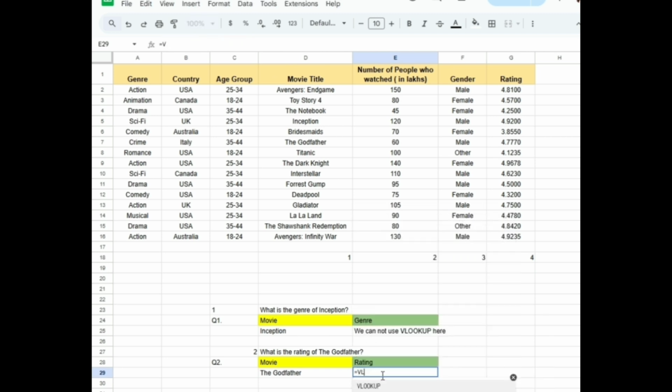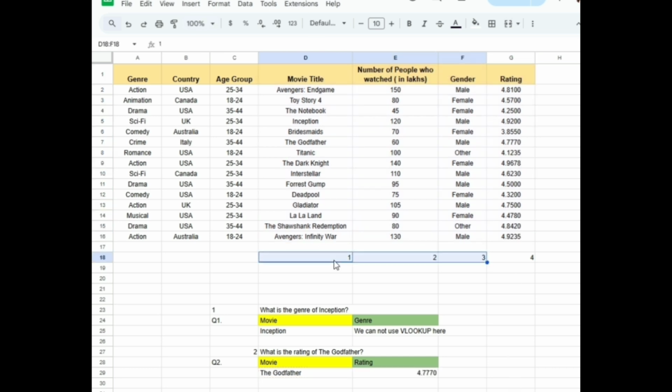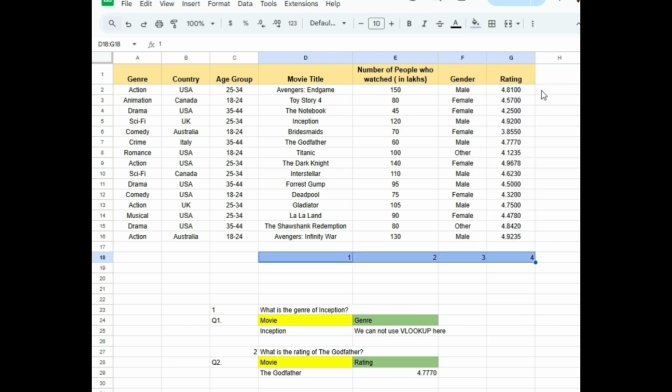Here you can notice one more thing. When we select only the required columns from movie title to rating, our table becomes smaller. Now the new table range is D1 to G16. So in this smaller table, movie title becomes our index 1, number of people who watch this movie in lakhs becomes index 2, gender becomes index 3, rating becomes index 4.